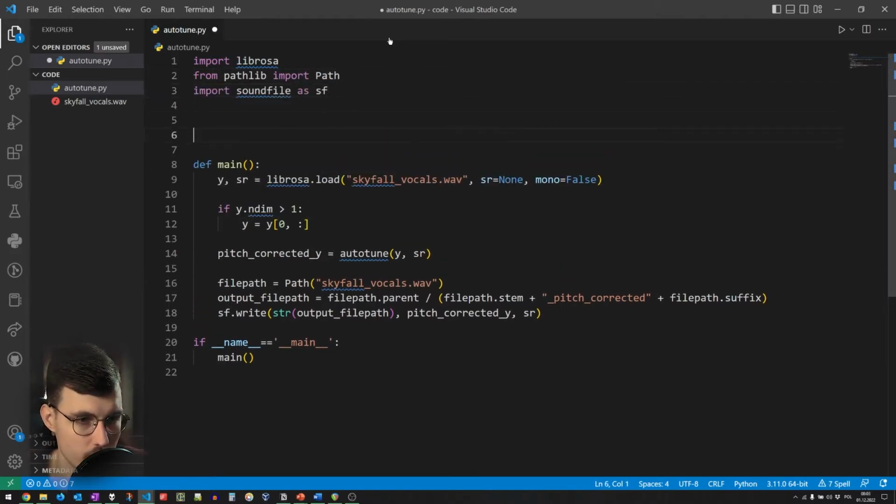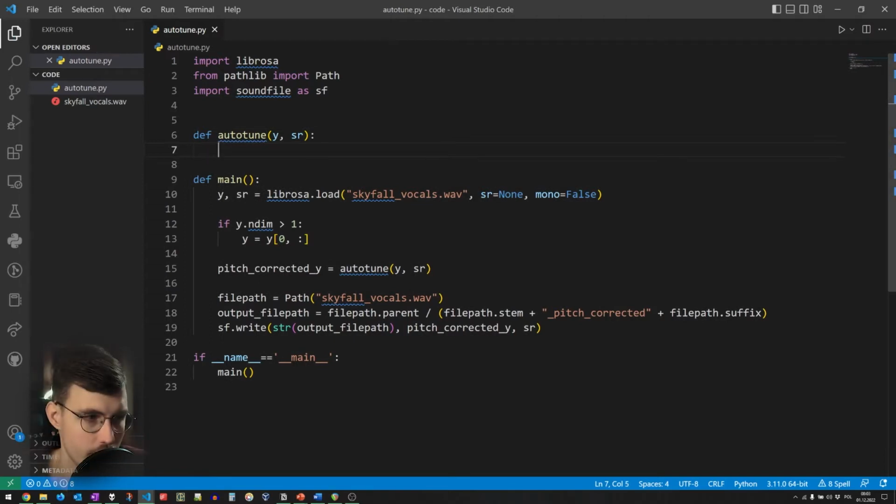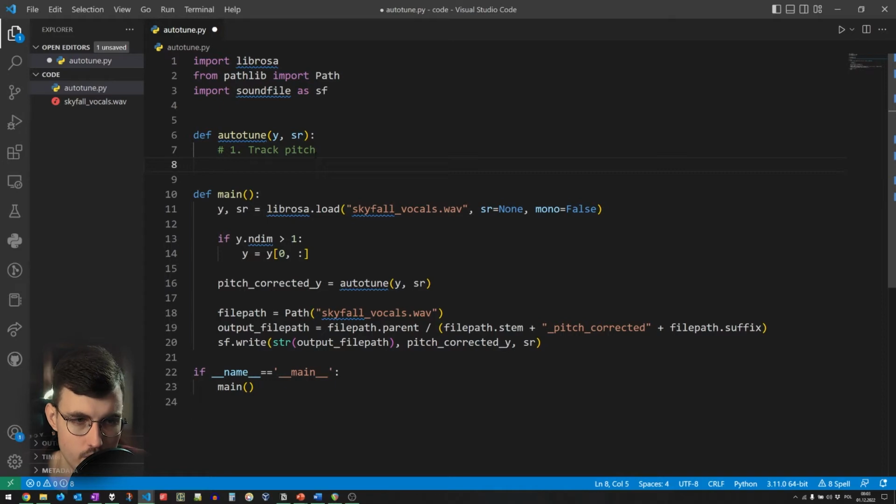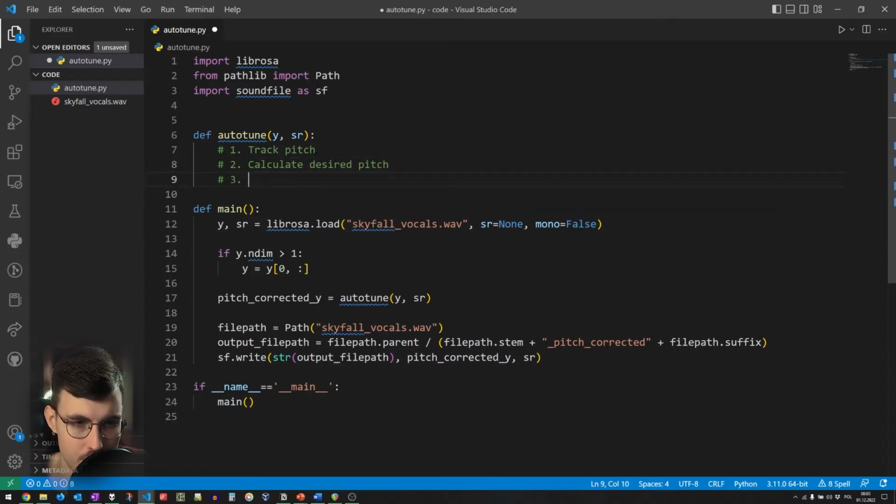Okay, so this was our input and output, and now let's go to the autotune. Here we need to do three things: track pitch, calculate desired pitch, and then correct the pitch. So we need to actually do the pitch shifting.